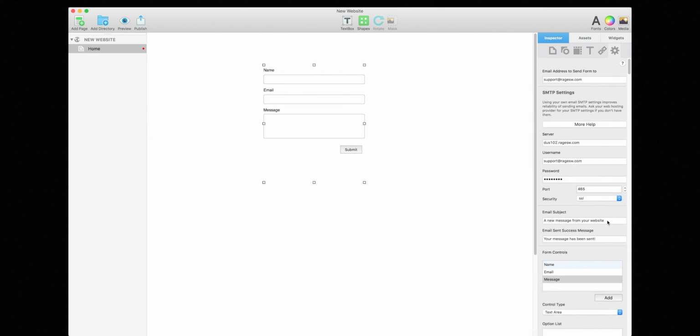In the next two fields, you can specify the subject of all emails that will be sent to you via that form. And the success message is that displayed to the visitor after successfully submitting their completed form.